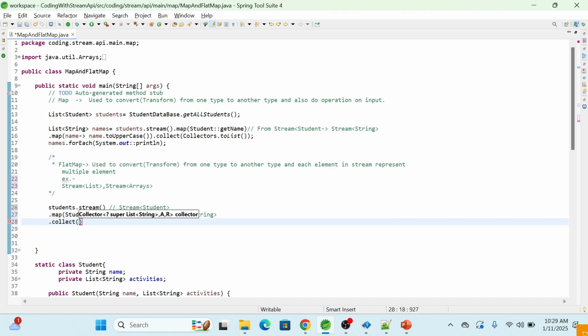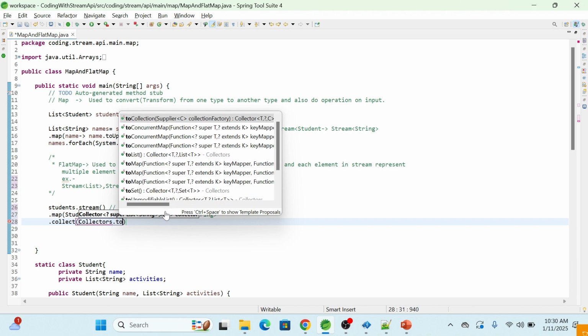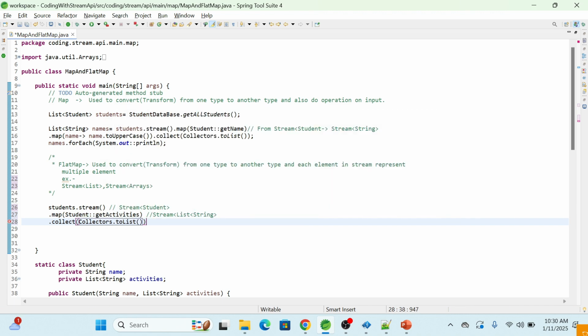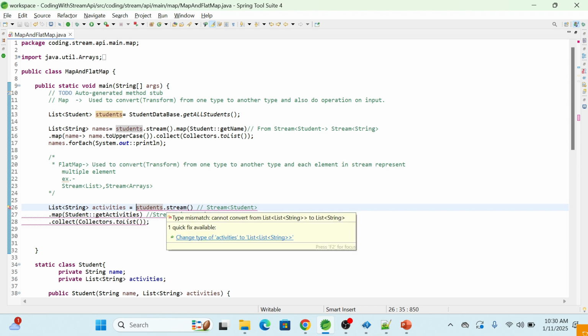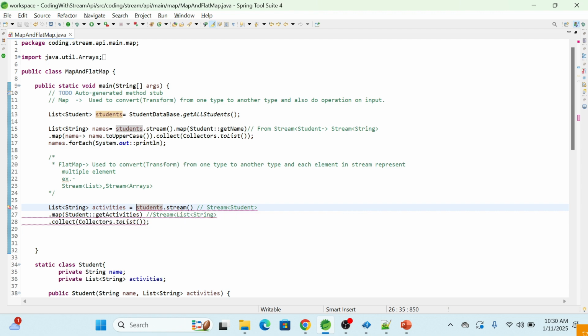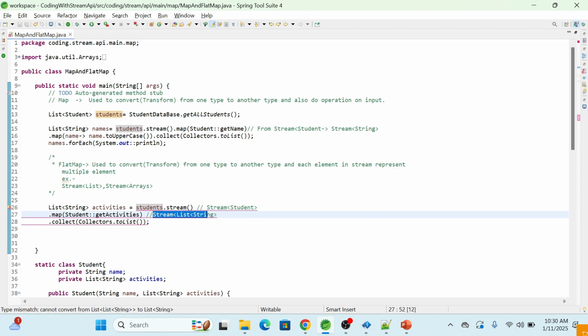Now we'll call the collect function. Now I'll show you what error will come. In toList, let's take one list of type String, activities. As you can see, it's giving an error. What it's expecting is a list of string, but what we are returning from here is a list of list of string, because we have a list of strings. This function is expecting a list of string.